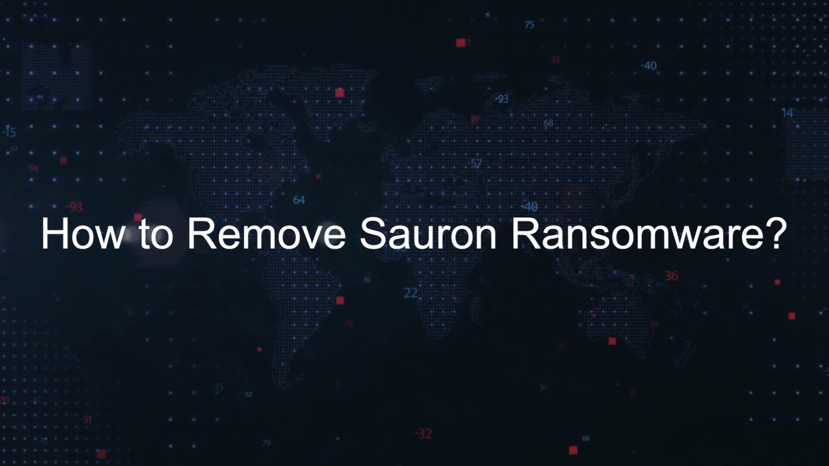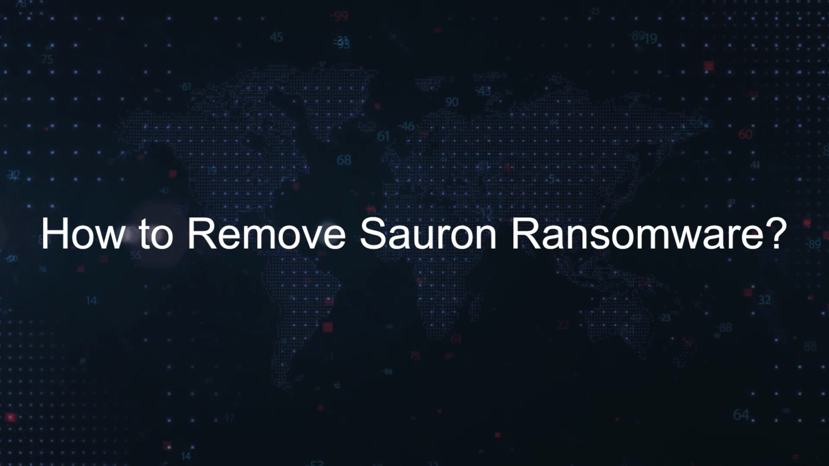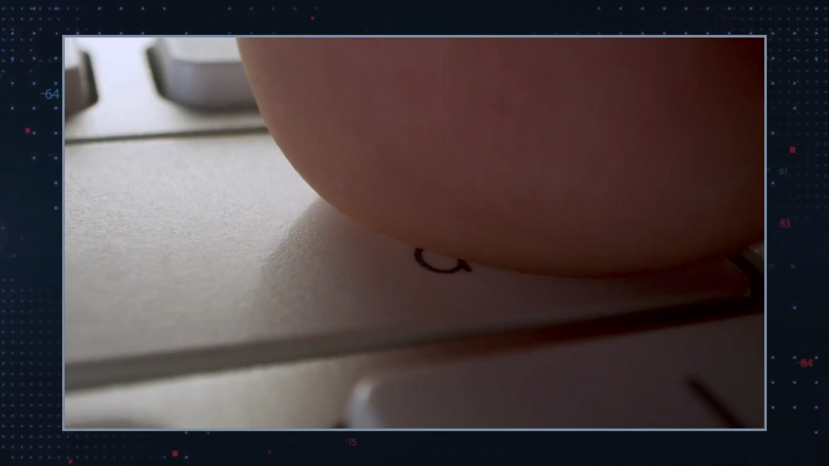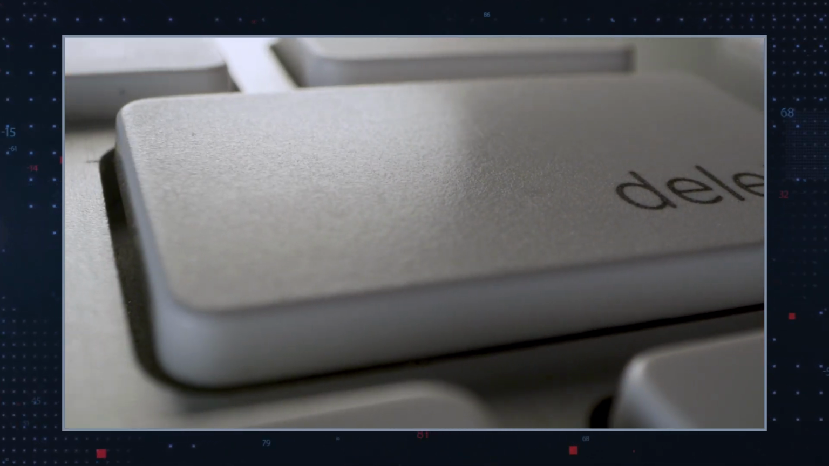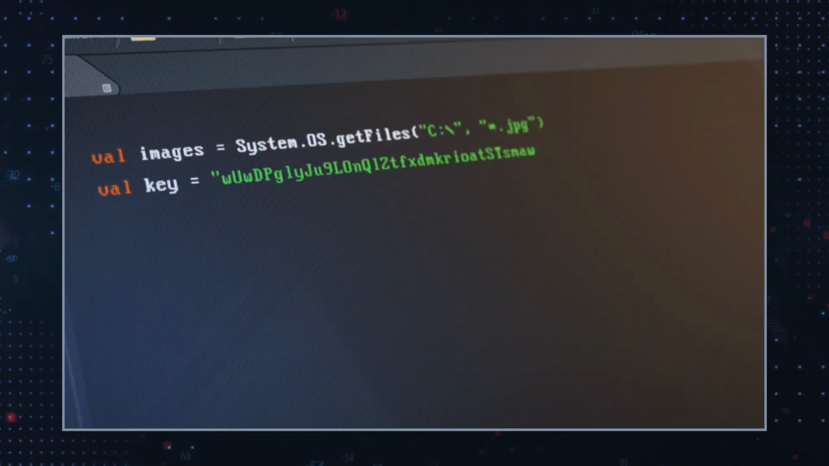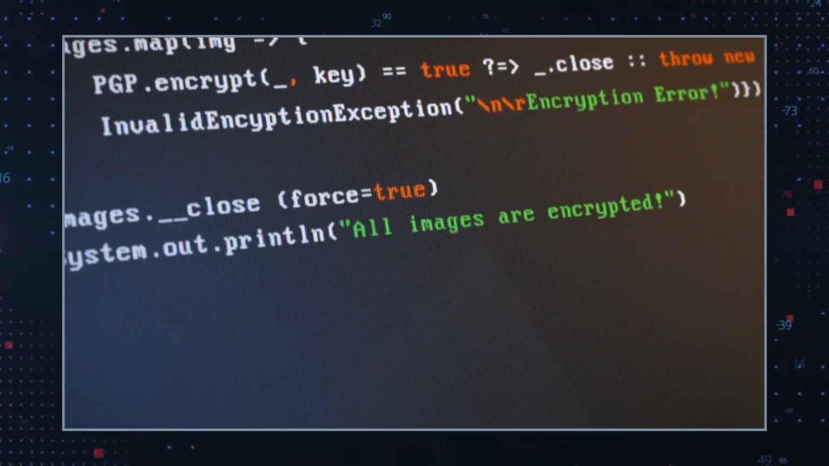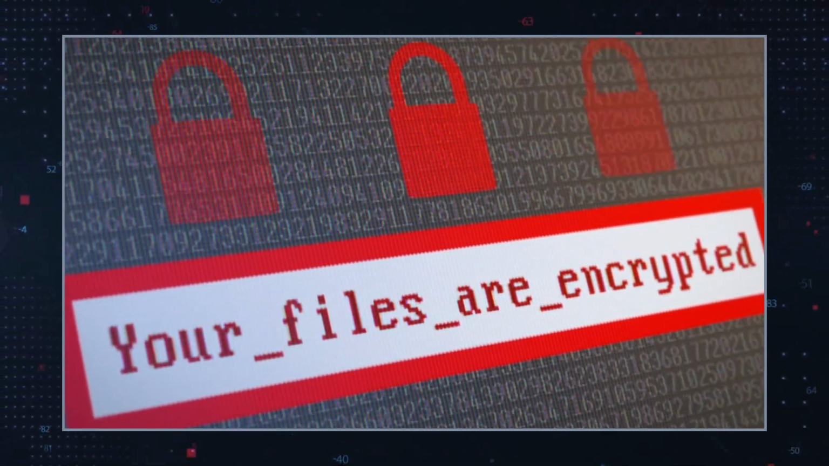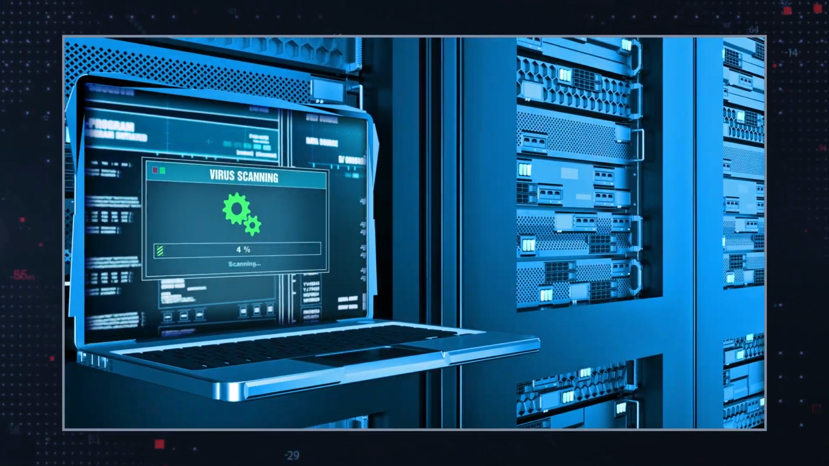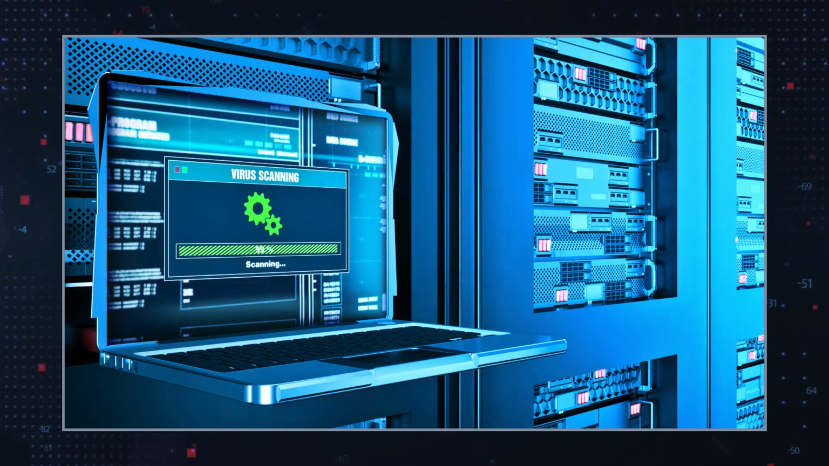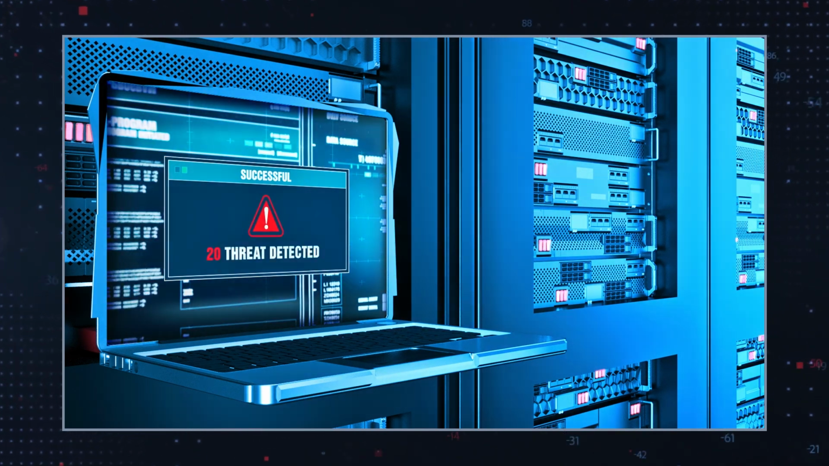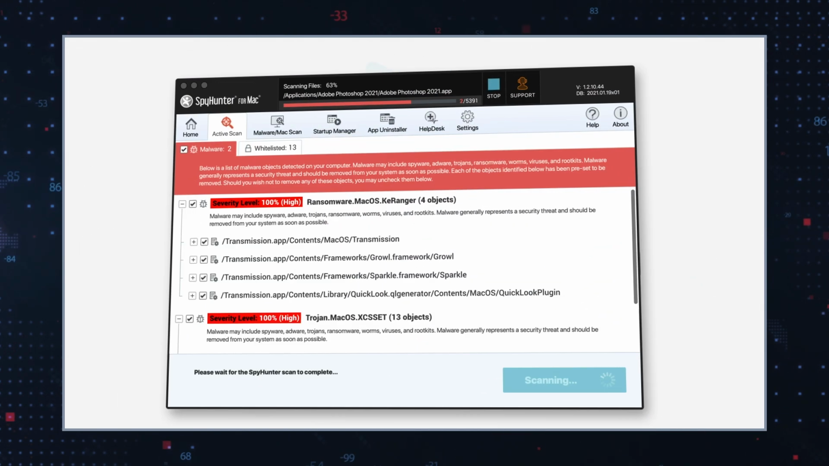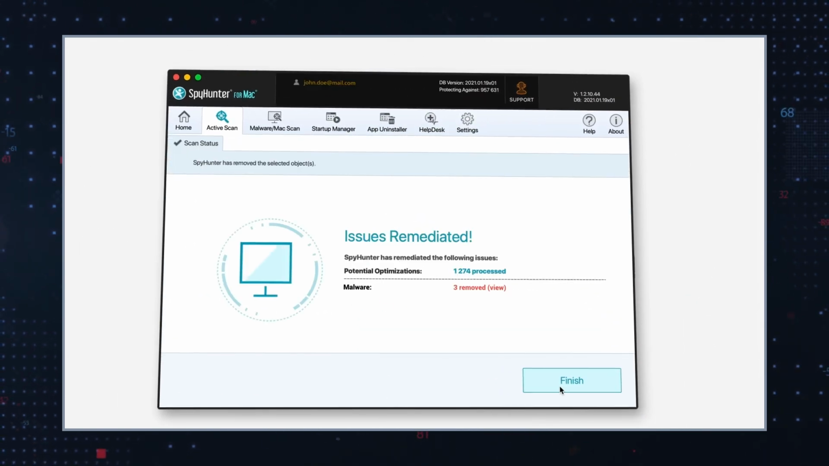How to remove Sauron Ransomware? Removing Sauron Ransomware manually is not recommended, as the ransomware often embeds itself deeply into the system. Attempting to remove it without professional tools may leave residual files that allow the ransomware to reinfect the system. The most effective way to remove Sauron Ransomware and its associated components is to use a reputable malware remediation tool. These tools are designed to thoroughly scan the system, detect ransomware, and safely eliminate it.